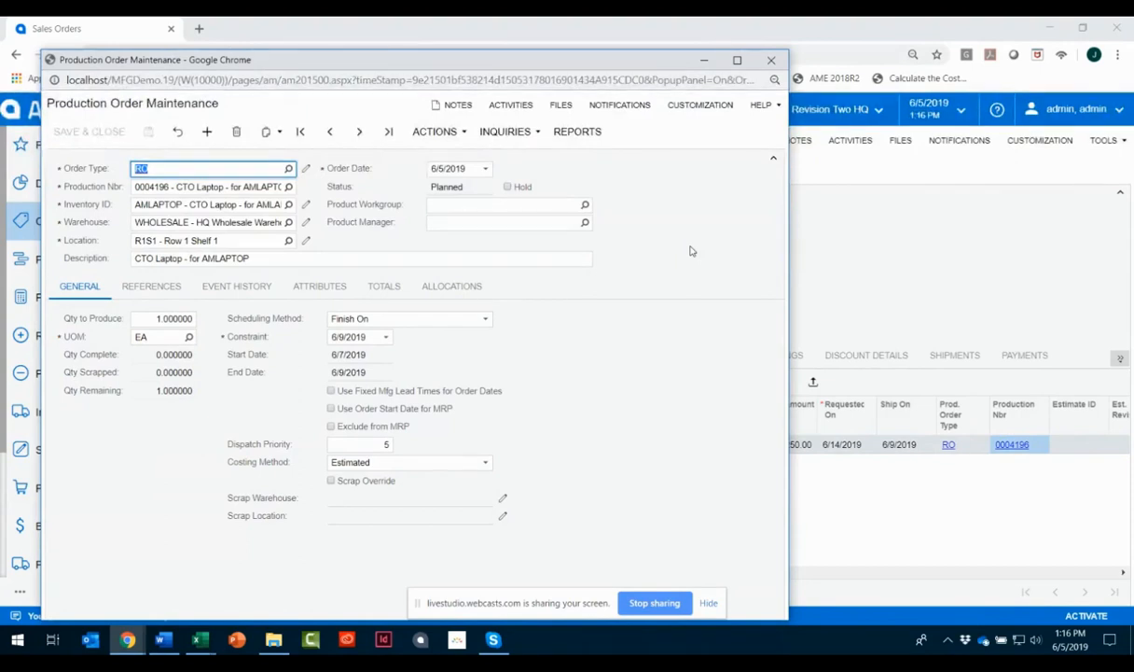So now, since I have access to that, I have the ability to come in and see what this production order looks like. You'll notice that I've ordered one, so this copied this in. My constraint date, if you remember, was over here. The ship-on date was the 9th. So I need to actually produce this by the 9th. And based on my calendar, I have to produce this by the 7th because I don't work Saturday and Sunday.